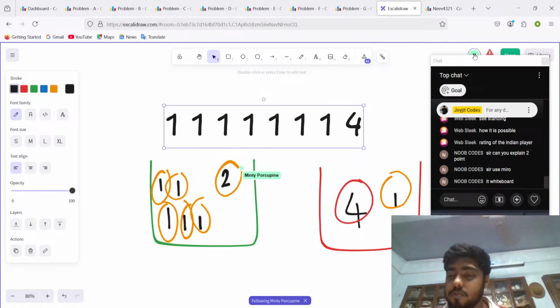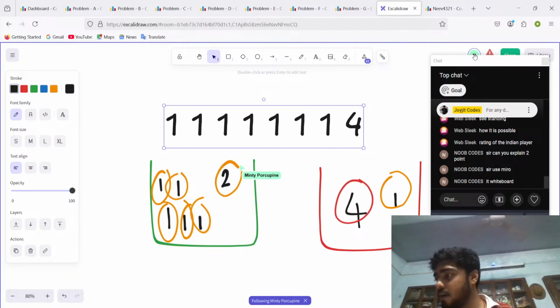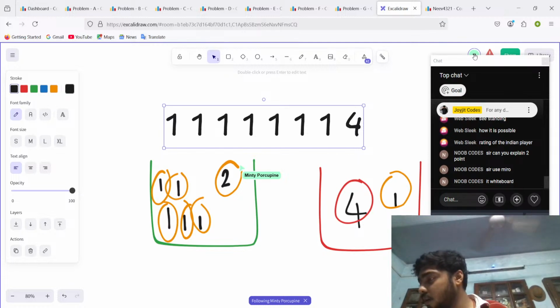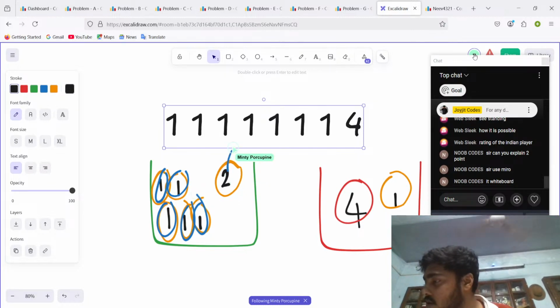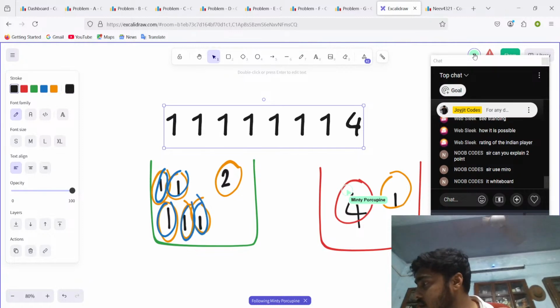Now which is the orange ball? All of them are orange balls. No. Now all of them are not orange balls because we have got a clear winner. So now all of these balls are going to be blue balls. Okay. Now what we are going to do is move this orange ball over here.